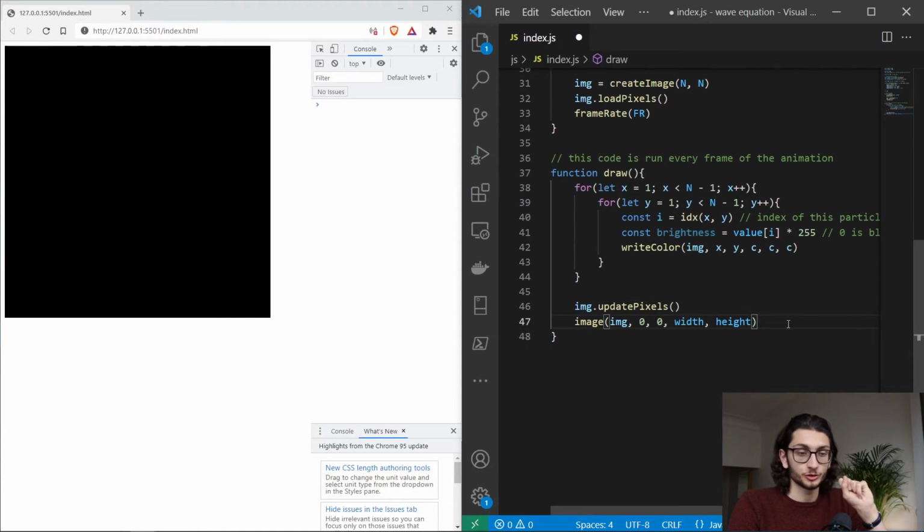First, I want to be able to click on the image and have the surface be disturbed, so that we can start some waves that way. And then second, we actually still need to implement our wave equation. But let's first do the mouse click.